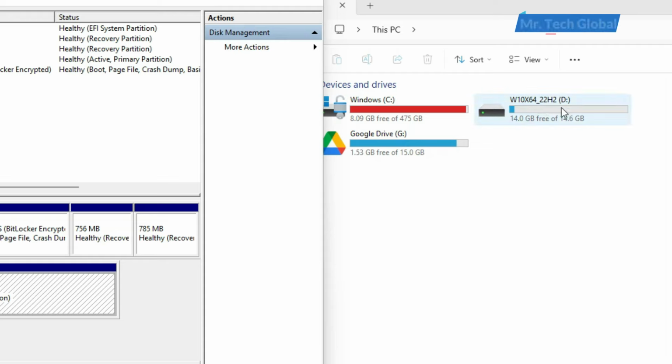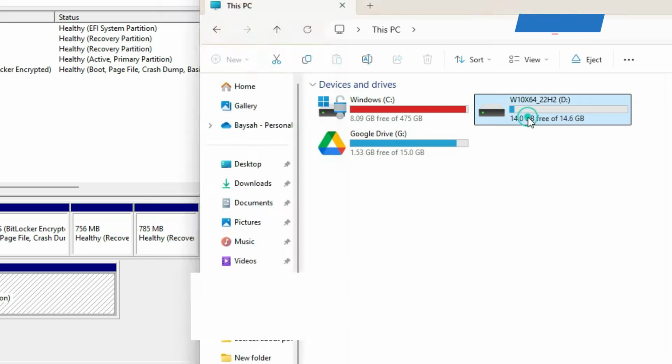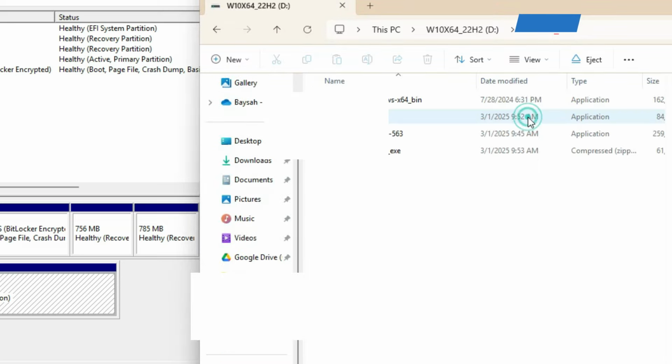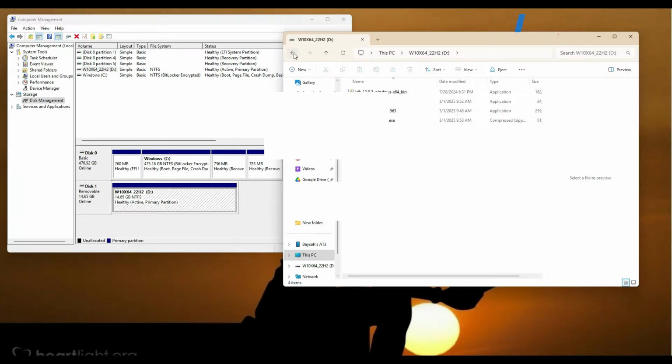Now we can see that the USB drive is now showing up in my computer. Let's open it and see the contents. The contents are all still there. So friends, this is how you can easily fix your USB drive problem.